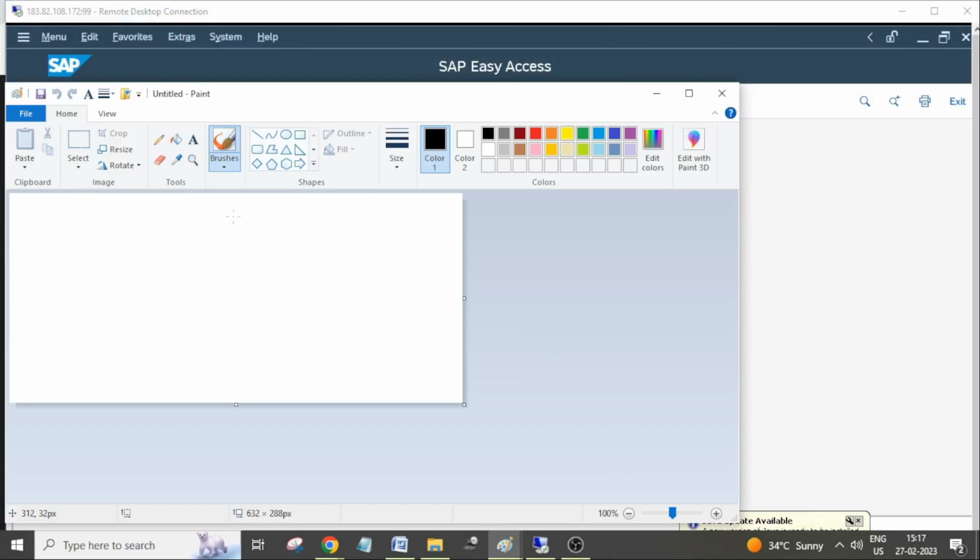Okay, so in the previous session, we created a data dictionary table by using data elements and domains. We have seen the options available in data elements and domains, and we have also seen what a primary key is and what the maximum number of primary keys allowed in a table is.